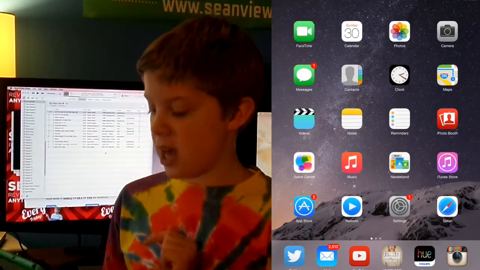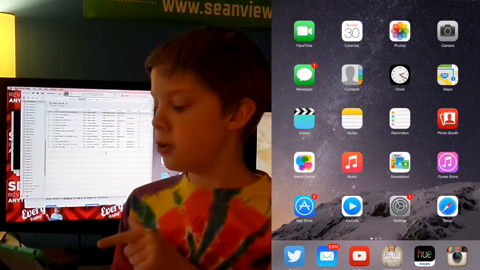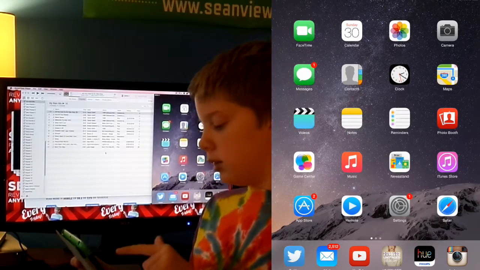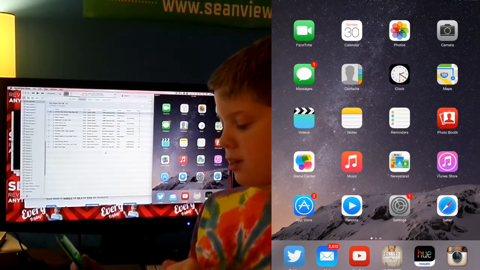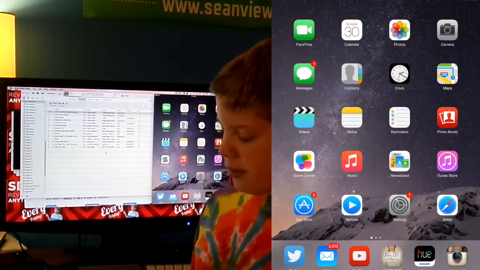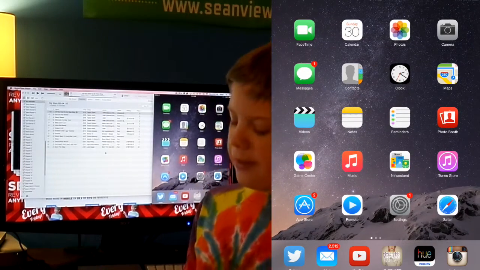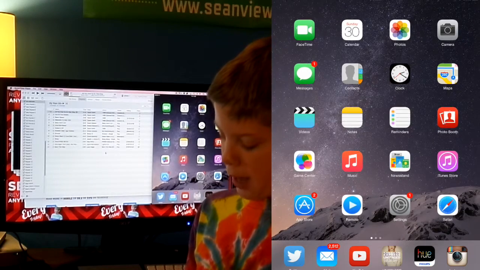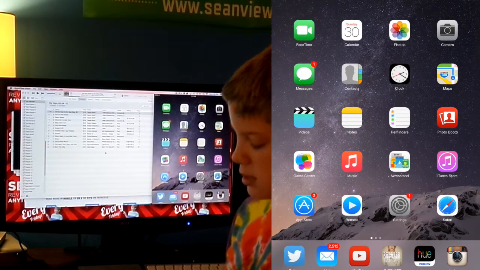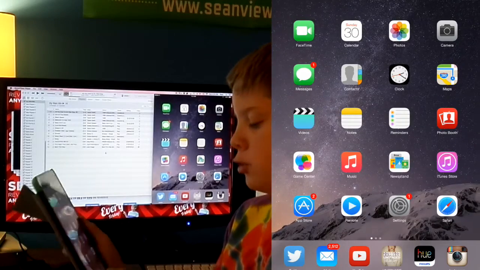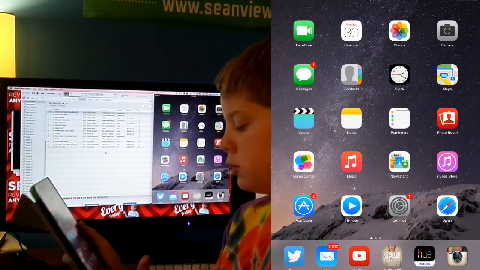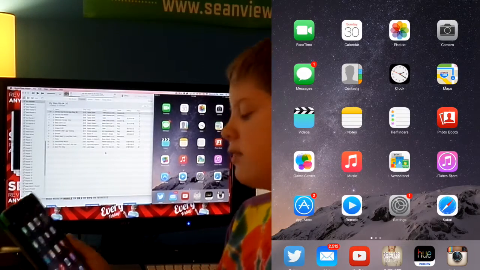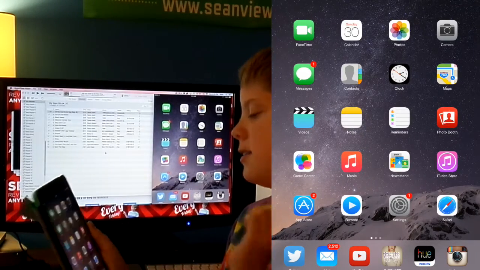Let's see, I have FaceTime, Calendar, Photos, Camera, Messages, Contacts, Clock, Maps, Videos, Notes, Reminders, Photo Booth, Game Center, Music, Newsstand, iTunes Store, App Store, Remote, Settings, Safari. On my bottom bar, I have Twitter, Mail, YouTube, the Taylor Swift Experience. Who doesn't need that? Hue, and Instagram.